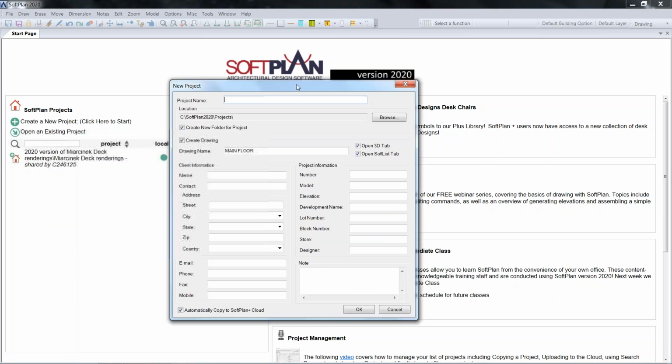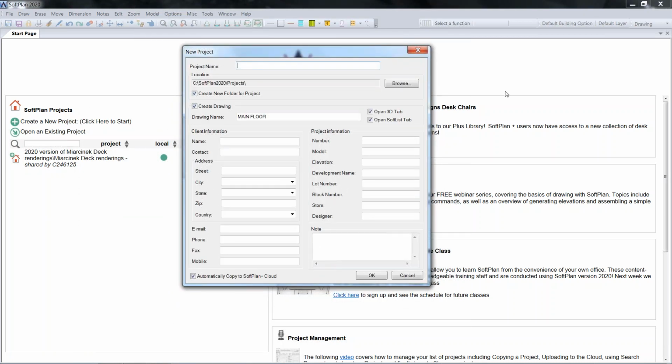And in the process, this is your project creation screen, and this is going to be called the project name. It's already going to put it in a specific location. It's going to give it a new folder for that location. It's suggesting that I call it and start with the main floor. That's a great suggestion. I would use it on a regular basis.